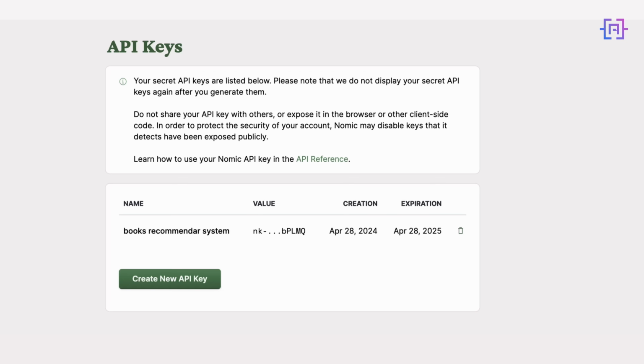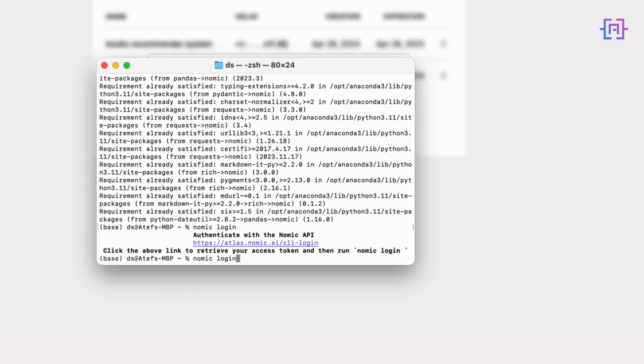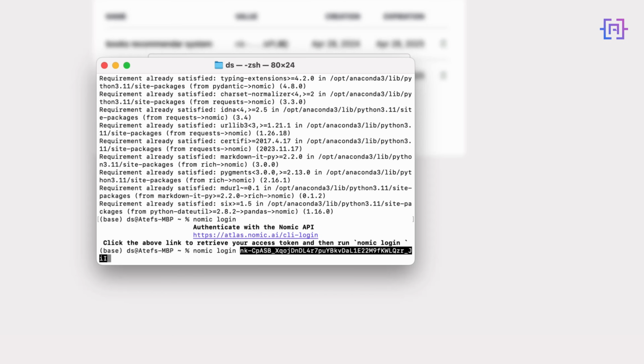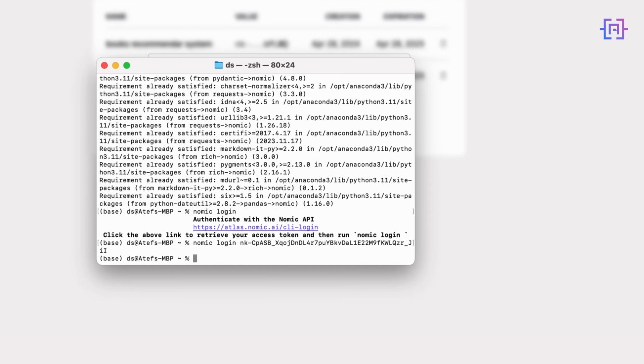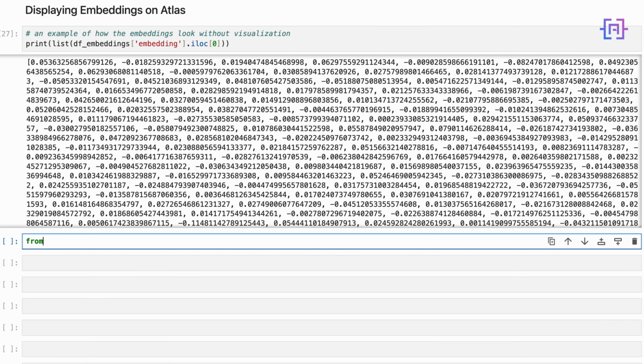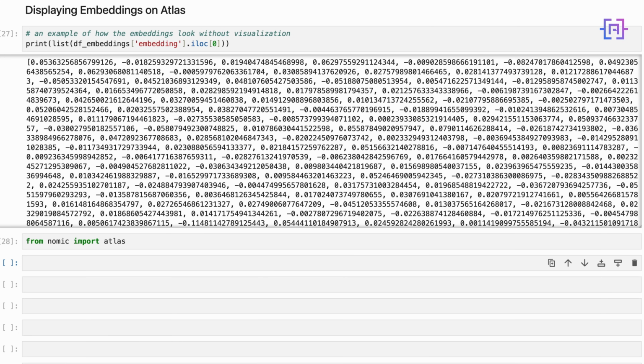Return to the terminal and run nomic login and paste the token and click enter. Alright, the authentication part is done. Now let's go back to the Jupyter Notebook. Now in Jupyter Notebook we'll say from nomic library import Atlas.